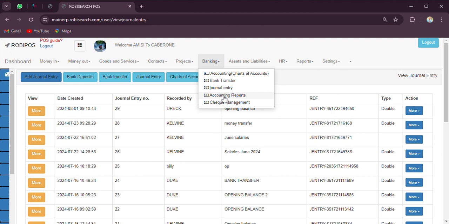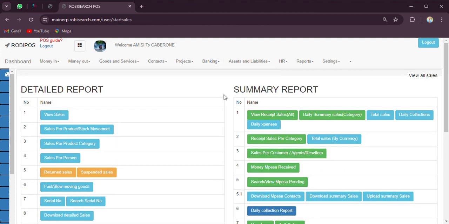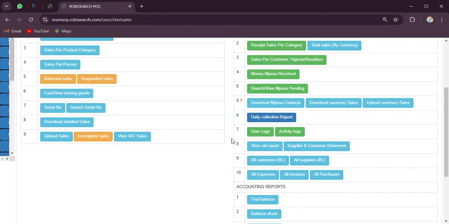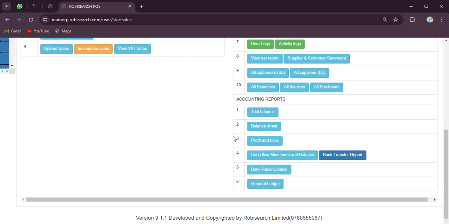Let me go now to accounting reports. In accounting reports, we have different reports. Let me scroll down here. We have the trial balance, the balance sheet, the profit and loss, the cash flow movement. Here we are just viewing the report, unless we want to do the bank reconciliation. In case you realize the amount of shillings that are there in the bank is not exact, you can also do the reconciliation. You can see the bank transfer report here. Then you have the general ledgers here. You can also view them.